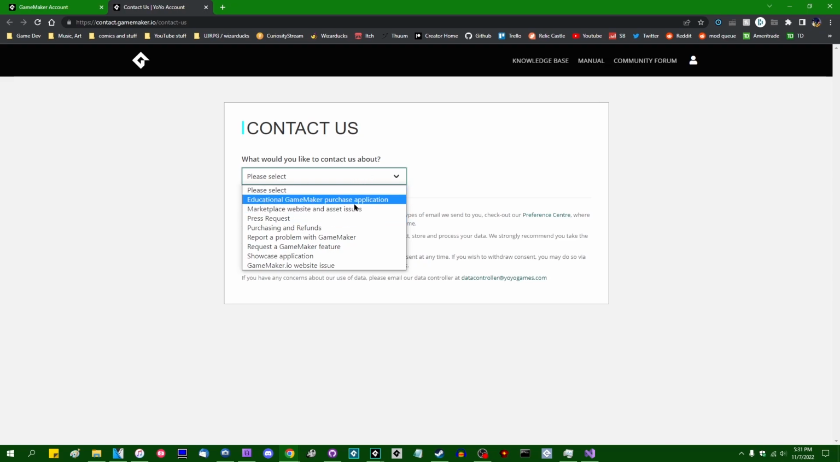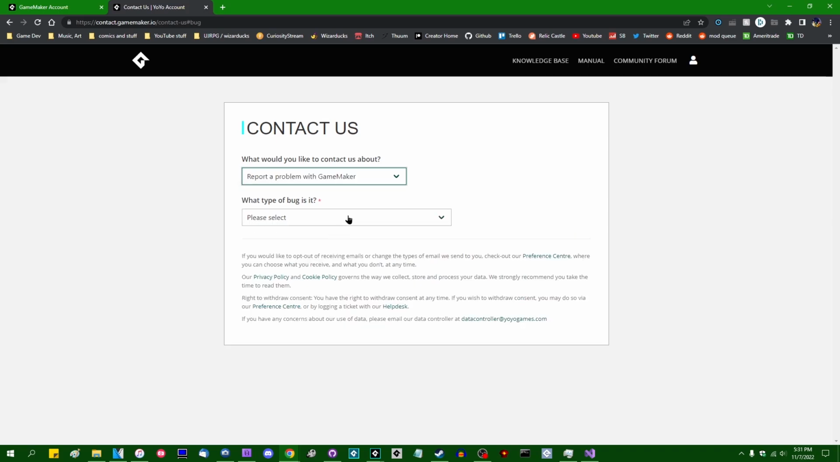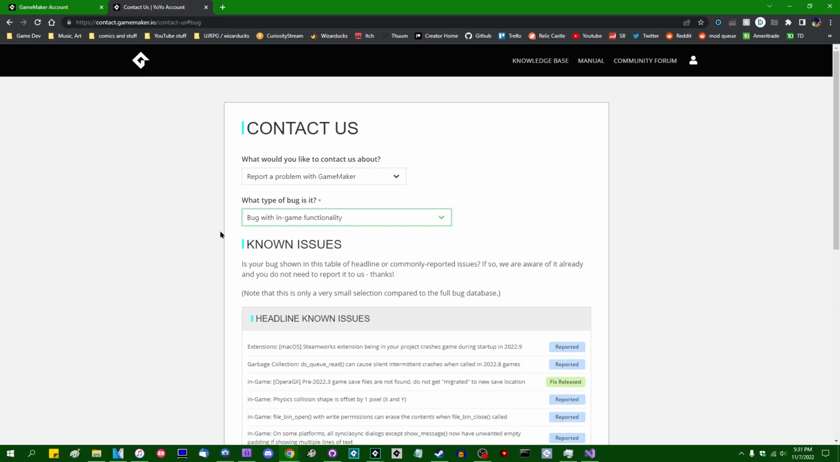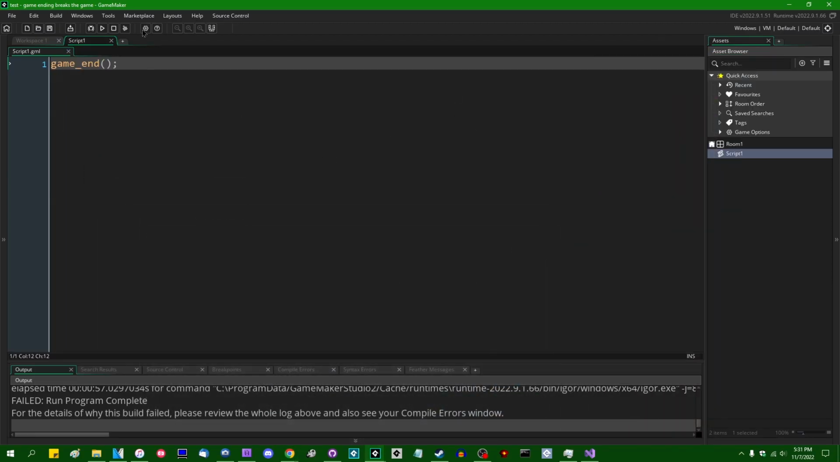So in our case, there's a bunch of options here. Report a problem in GameMaker is the one I'm looking for. What kind of bug is it? In this case, this is going to be a bug with an in-game functionality, because this has to do with a runtime function. This has to do with something that happens after the game starts, basically.